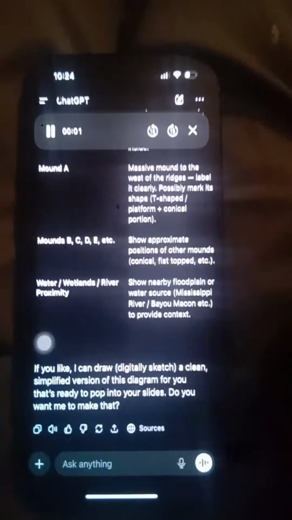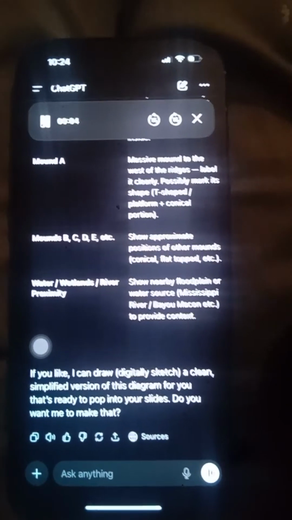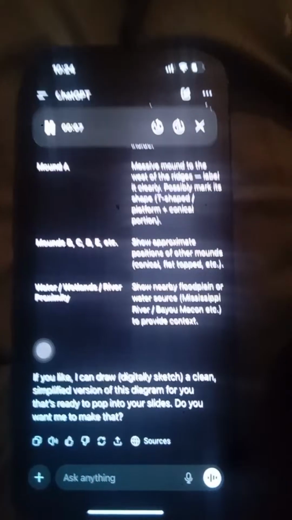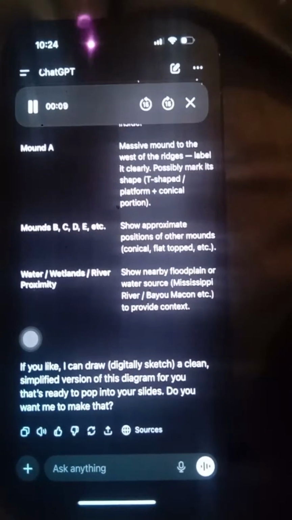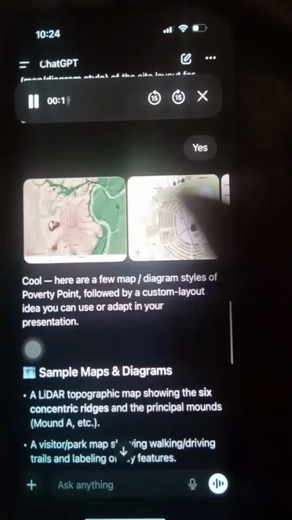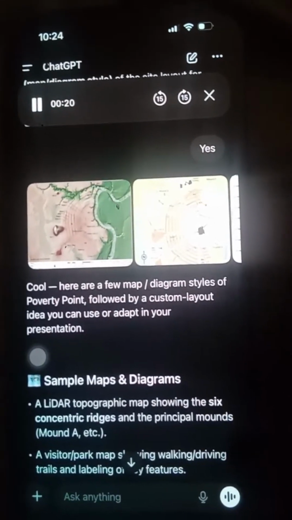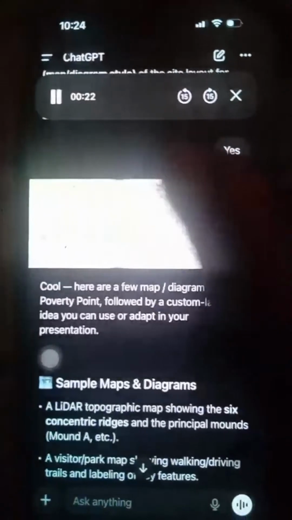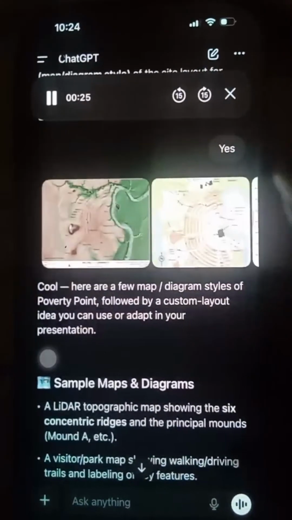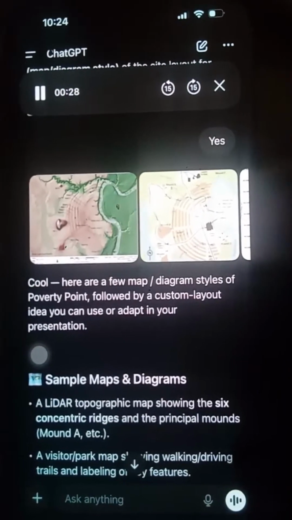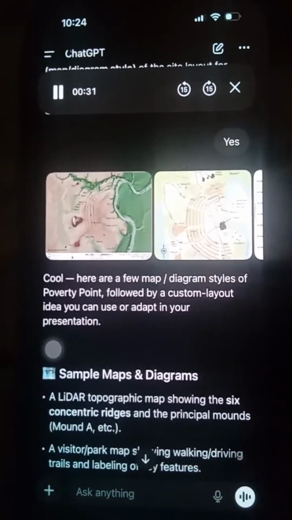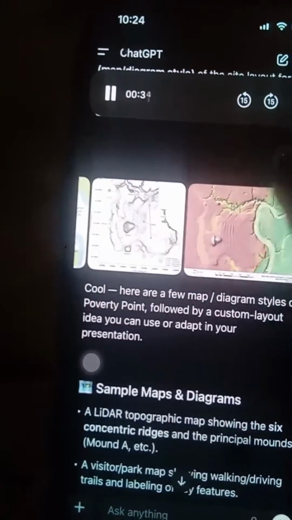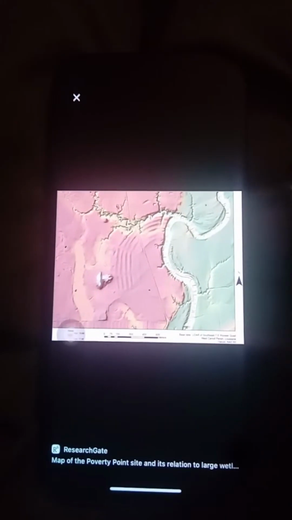LiDAR map of the core area of the Poverty Point site, 16WC5, showing download scientific diagram. Cool. Here are a few map diagram styles of Poverty Point, and a custom layout idea you can use or adapt in your presentation. Sample maps and diagrams: a LiDAR topographic map showing the 6 concentric ridges and the principal mounds, Mound A, etc. A visitor park map showing walking and driving trails, and labeling of key features. A cultural feature map overlaying ridges, mounds, and swamp river terrain. A map showing the site in relation to wetlands and waterways in the region. Custom layout idea for your presentation.